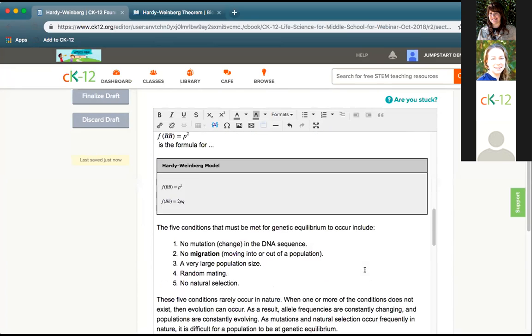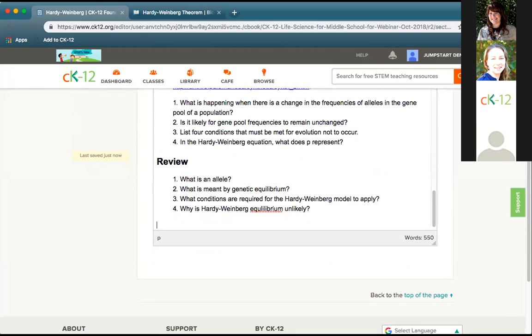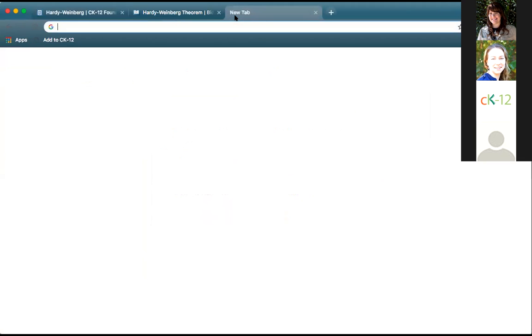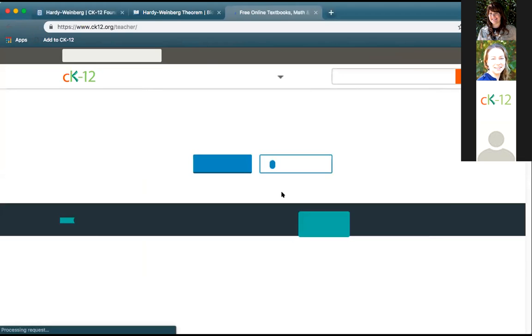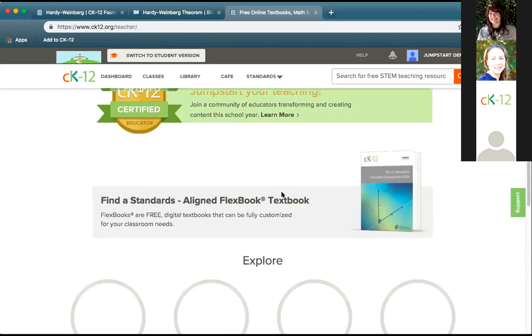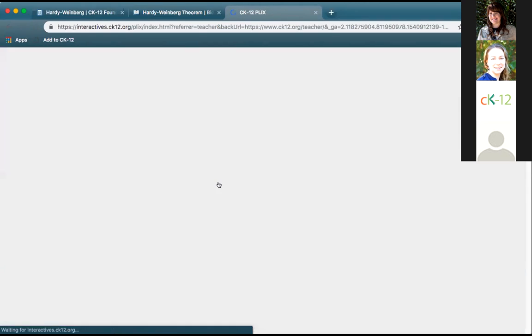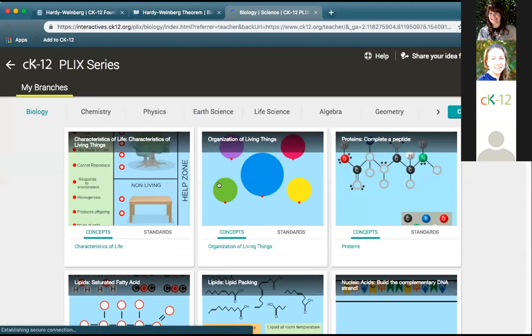You might want to say, let's explore something else. Let's include, check out this Plix. So our Plix is our other interactive. You can access those by going to ck12.org/Plix or just ck12.org and scrolling down to all of our Plix choices right here. And if you're in the Hardy-Weinberg concept, just like I was in the importance of mammals concept, any Plix would be available there as well.